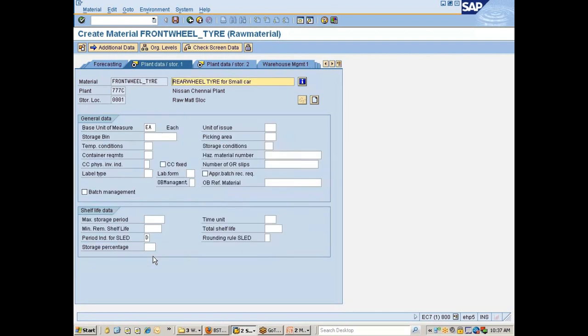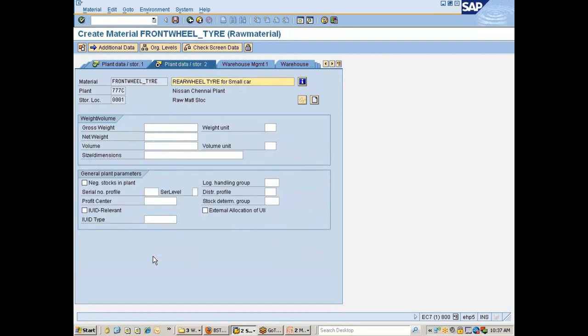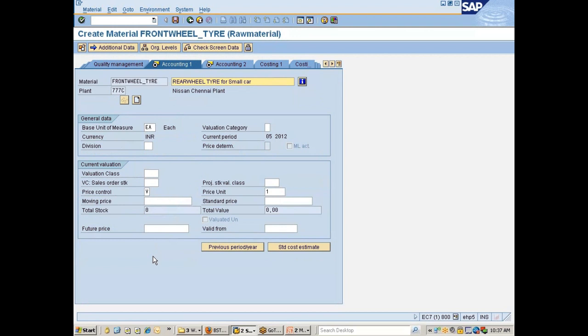Then general plant data, storage 1 and storage 2 views. You have already maintained some data which you can use here, right? And then the accounting view, which is not maintained for my yesterday's material, that is rare and wheel. Now in the accounting view, there are three fields which are important from the MM module perspective. To start with, there is something called valuation class. So you have to specify what the valuation class is.